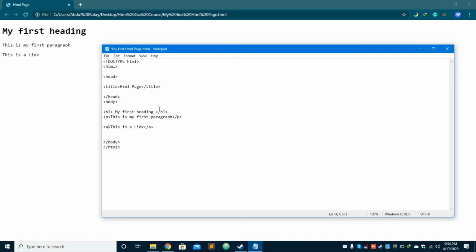So there is an attribute called the href attribute which will link any website to your page. So what is an attribute? Attributes are used to provide additional information about HTML elements. So let's link it to youtube.com.